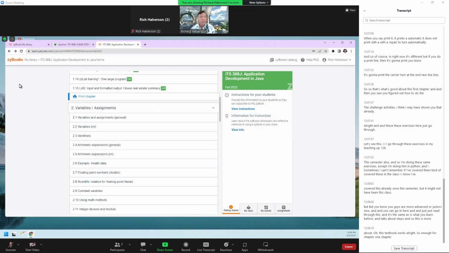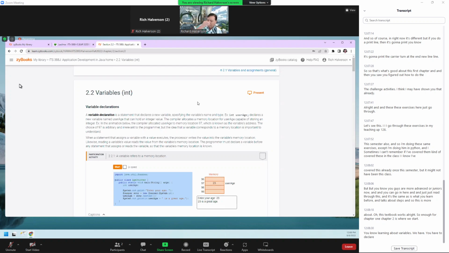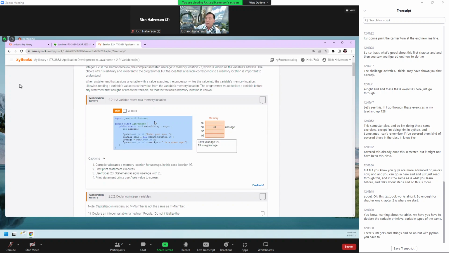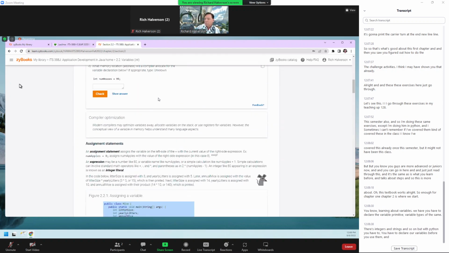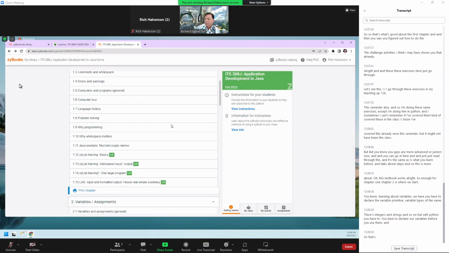Chapter 2 is where we start learning about variables. The primitive variable types are the same. There are integers and strings and so on. But with Python, you don't have to declare variables before you use them; in Java, you do. And so that's this chapter.